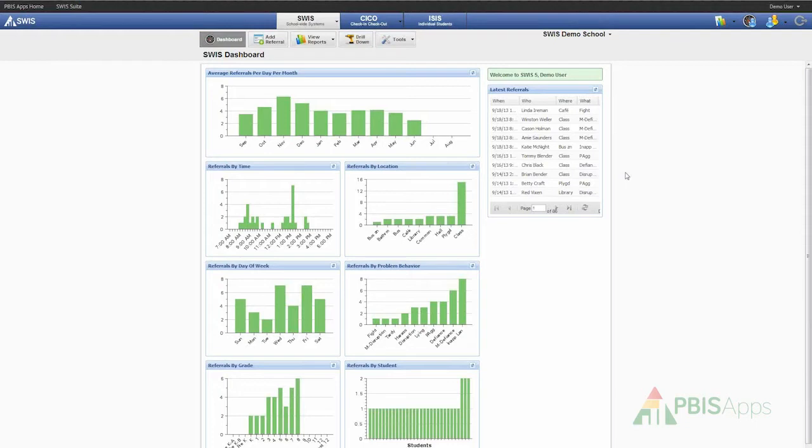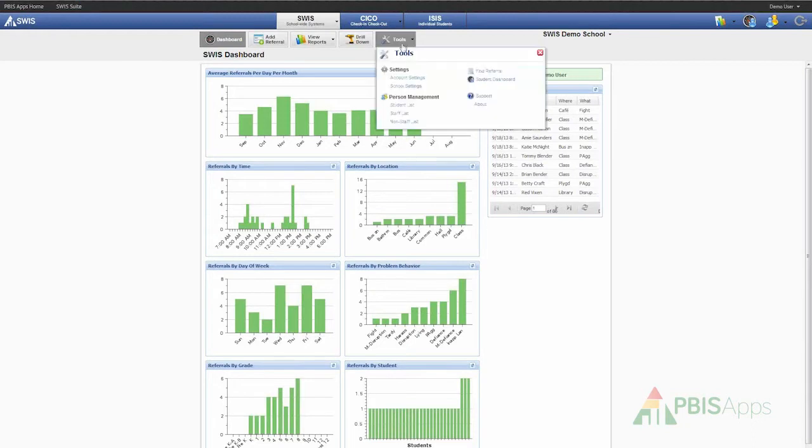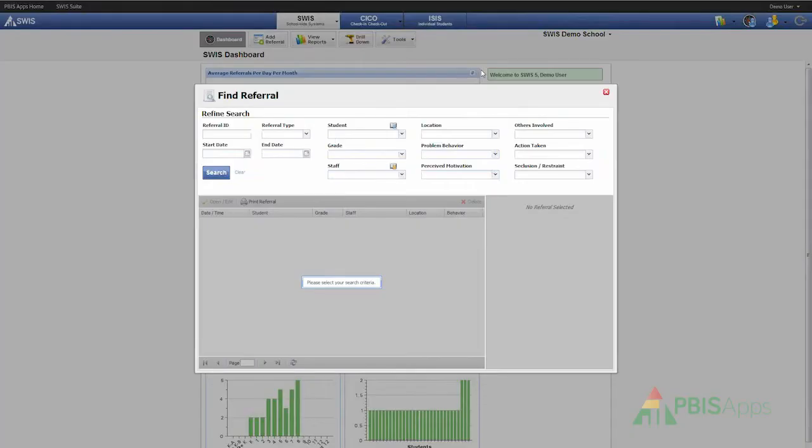Here from the SWIS dashboard, I can easily navigate to the Find Referral Workspace by clicking on Tools and then clicking Find Referral. That opens for me the Find Referral Workspace. You can see in the top portion of this workspace, I have different fields where I can enter criteria and further refine my search. In the bottom portion of the workspace, I will have a list of all the referrals that are found matching my criteria.